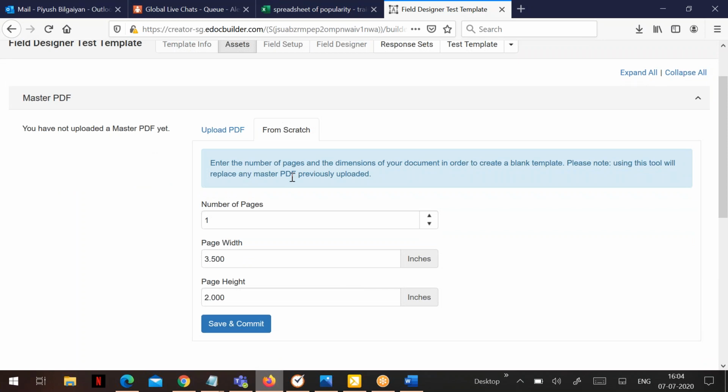Use the fields in the Form From Scratch tab to set the number of pages and enter the page width and page height. So let's say you want to build a business card, so I'm keeping the page width at 3.5 and page height at 2. The number of pages will be 2 pages.